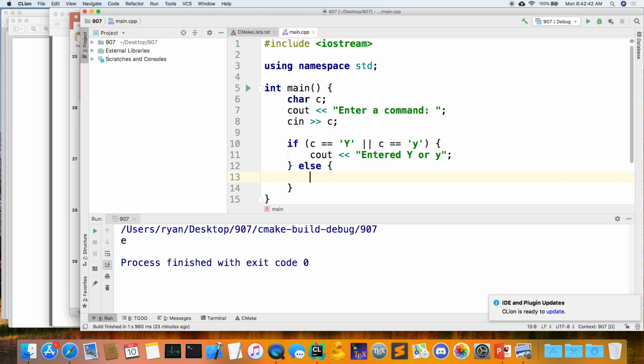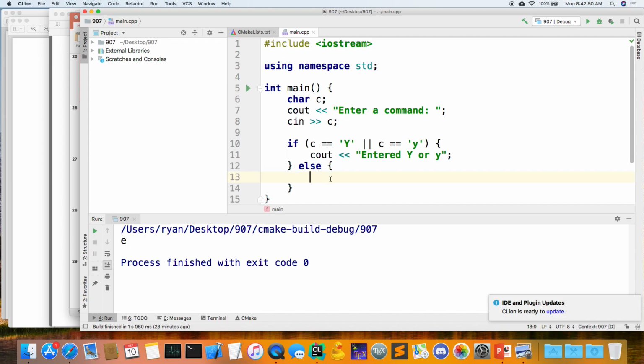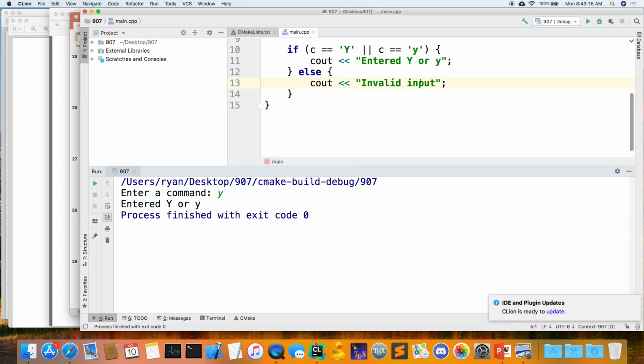So what does this else signify? If we enter this else curly braces right here, what happened? They entered any other character. So maybe we can say invalid input as an example. Let's say that we entered capital Y, then we expect to enter the first block, and in fact we do. If we enter lowercase y, are we still going to enter the same block? Yeah, we're going to still enter the same one because we have or here.